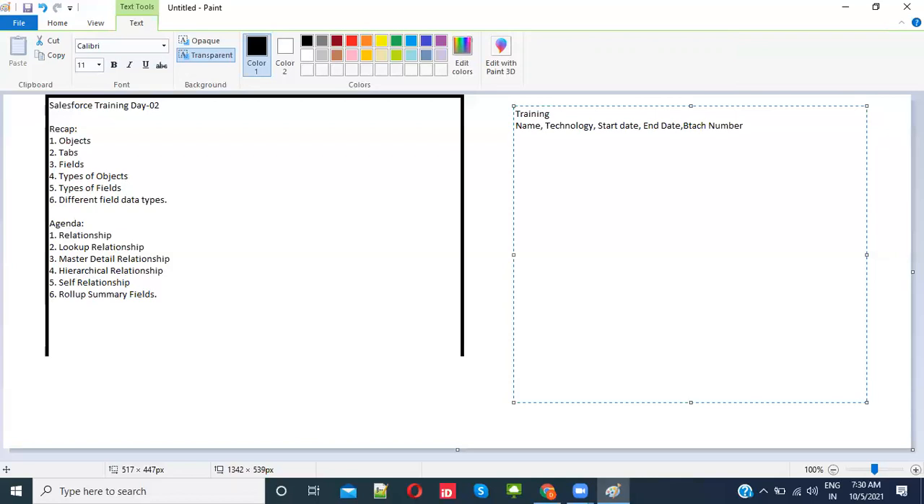Training may be any technology. It may be Salesforce, or Java, or .NET, whatever it is. And on the training object, we can create a number of records. For those records, we can have name, technology, start date, end date, batch number, and everything will be there.